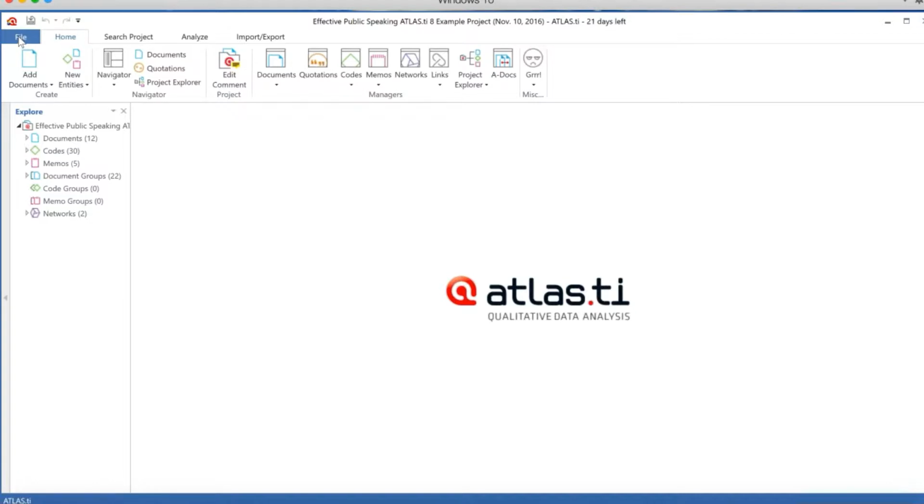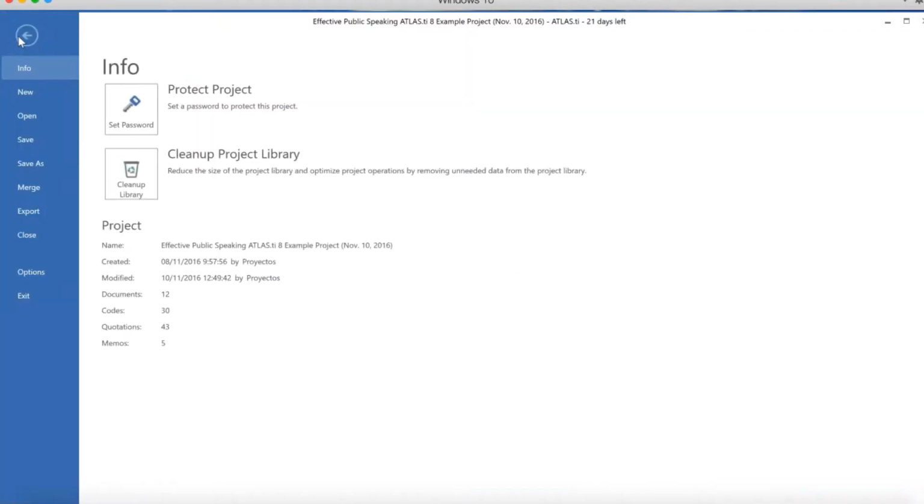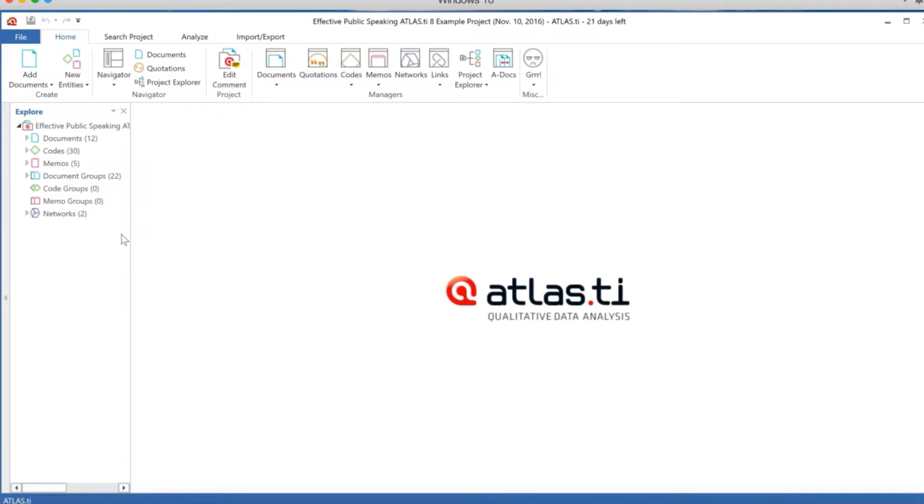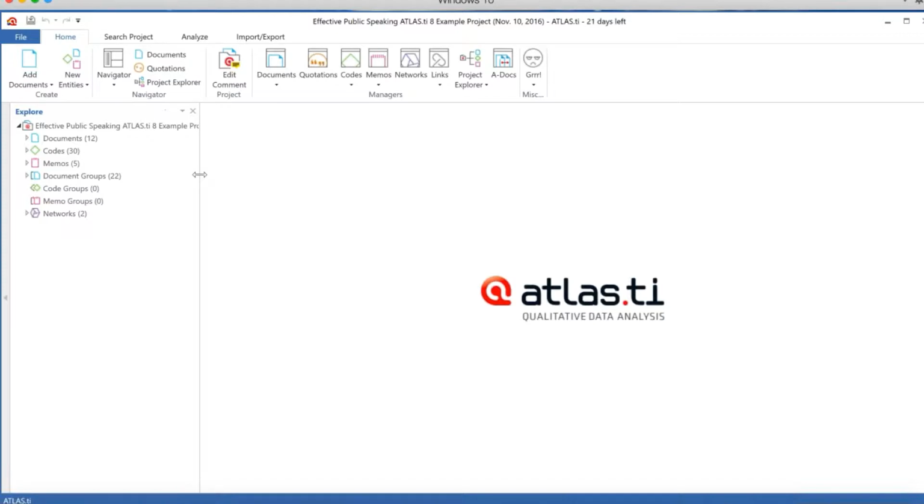If I click on File, there are options to save, to open another project, or to export your project if you have been working on this computer and then want to work on another computer, or you are working in teams and want to share your project. So you will be exporting, or even merging for those who are working in teams. But step by step, we are in our project and we have the left side navigator. What does it show? It shows everything regarding this project.